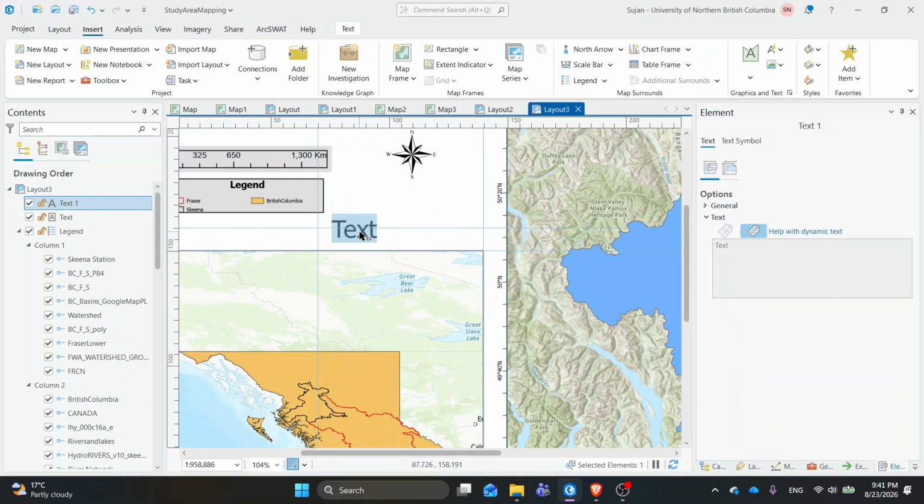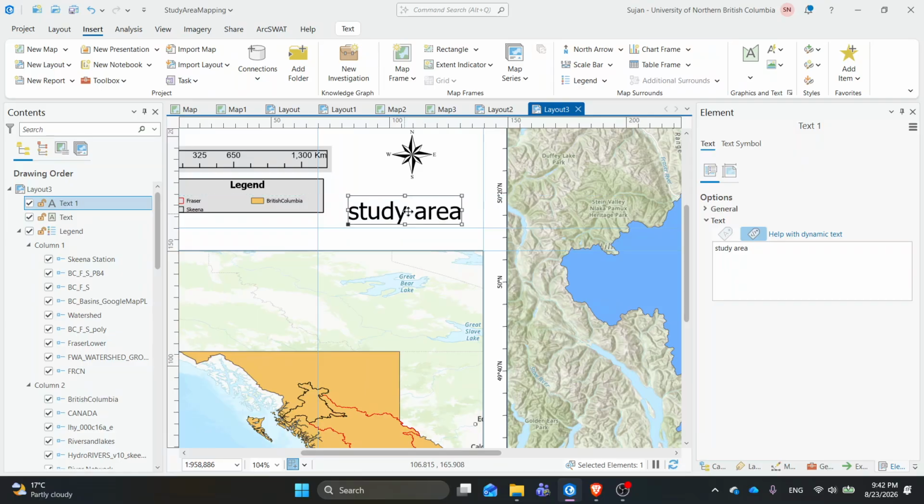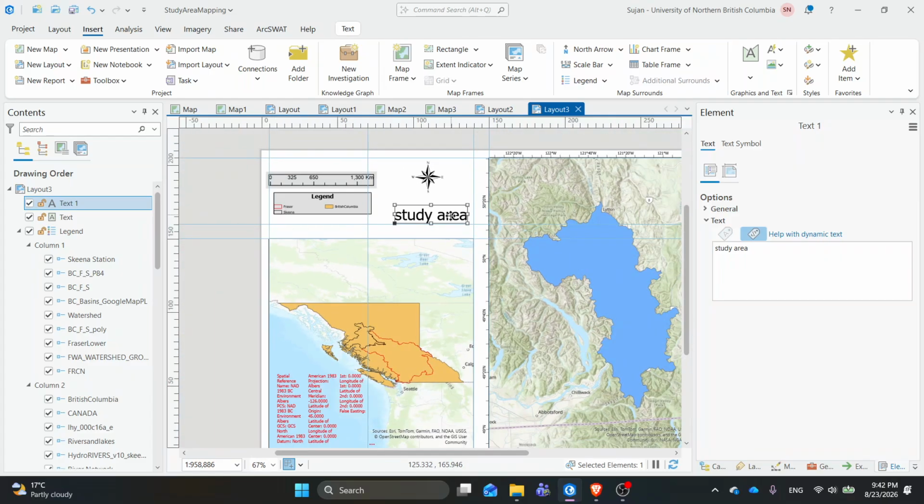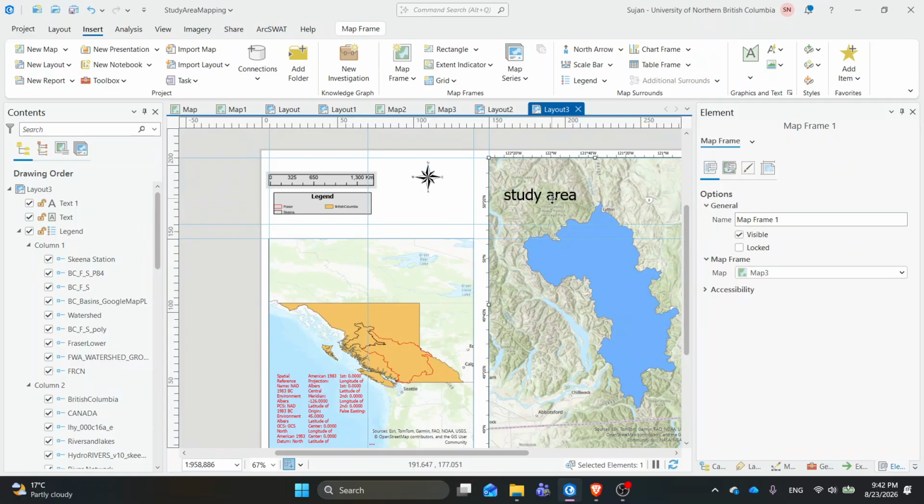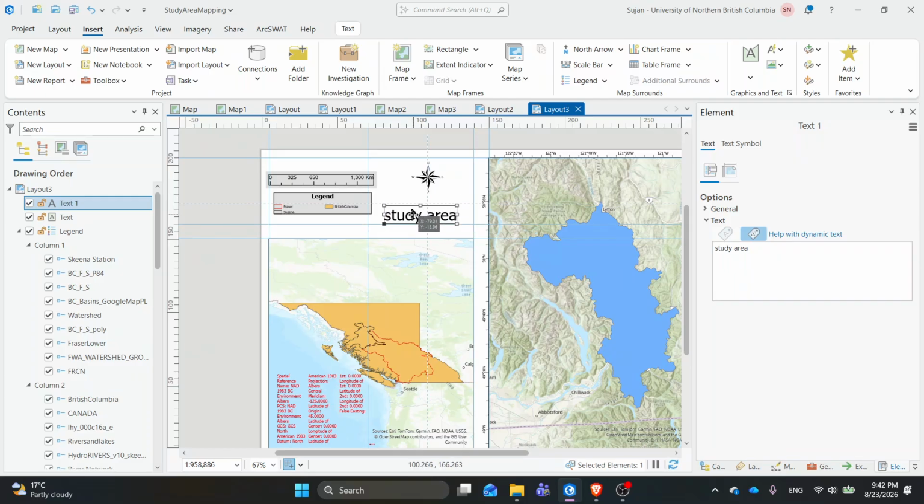Then you have this text size. Now write, for example, study area. This is very bad, but I'm just trying to tell you how we can do it. It is similar to other things. You can just drag this element, but you have to be careful which one you are selecting. Sometimes when things are overlapped, you may select the wrong one and move the whole layout. So be careful with what you select.